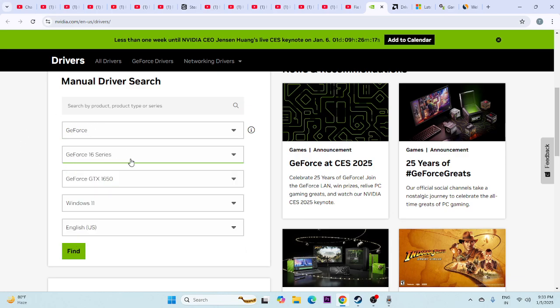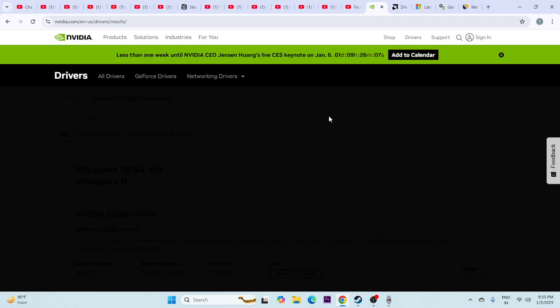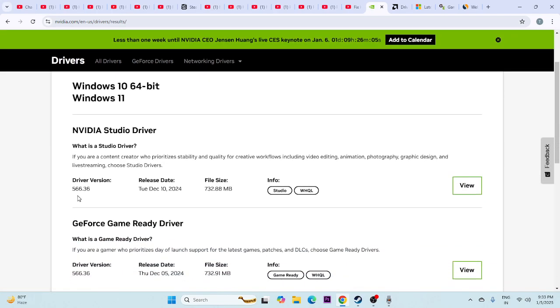Now GeForce 16 series, GeForce GTX 1650, Windows 11, and go for search. And right now, as you can see, it will be getting the detailed information based on your configuration. And now you have to go over here, 566.36, which is around 732.822 MB. We just need to download this one.